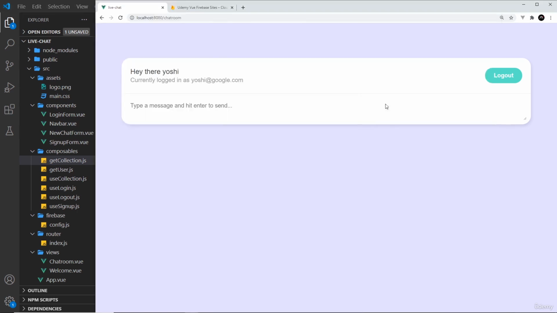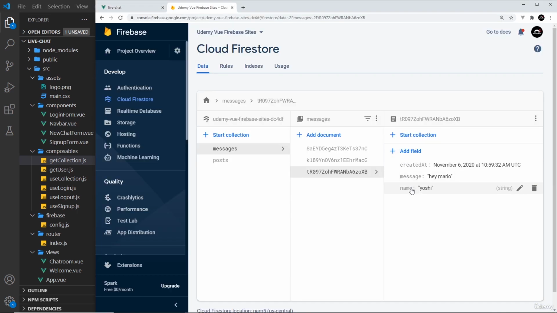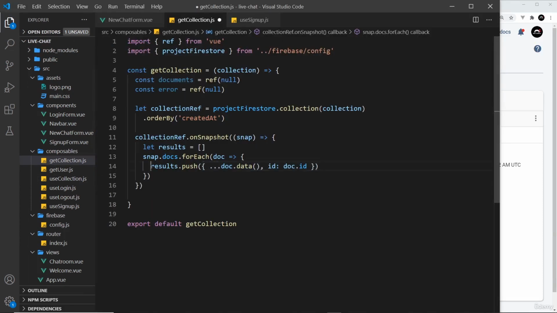And then after that, I want an ID property, and that is going to be on the document directly, doc.id. So now we have an object with all of the data properties, so all of these things on it, and an ID, which is this thing right here as well. And we're pushing each of them onto the results right here.